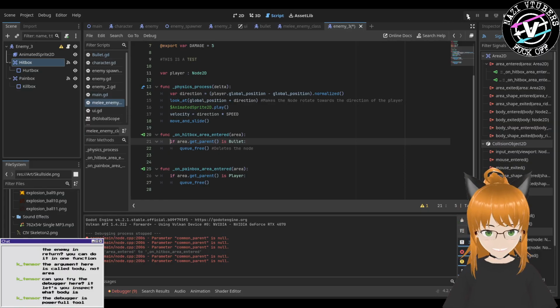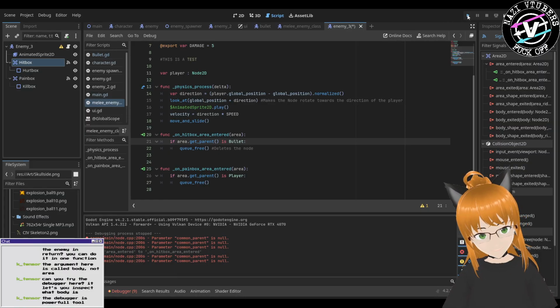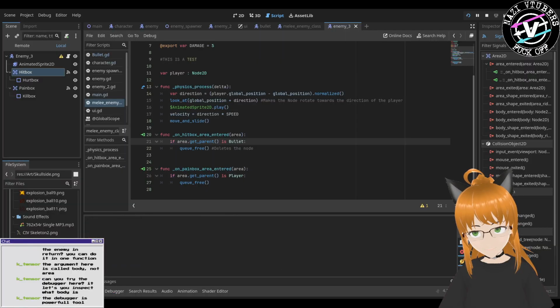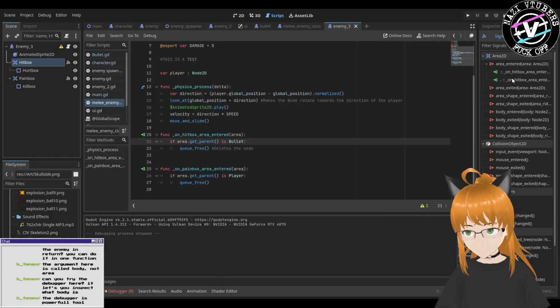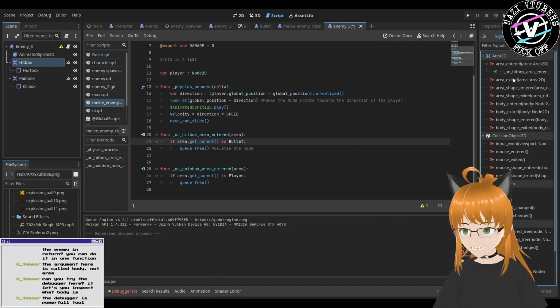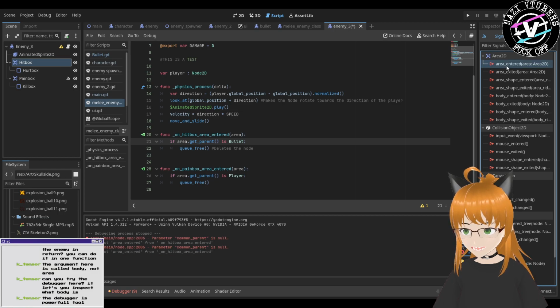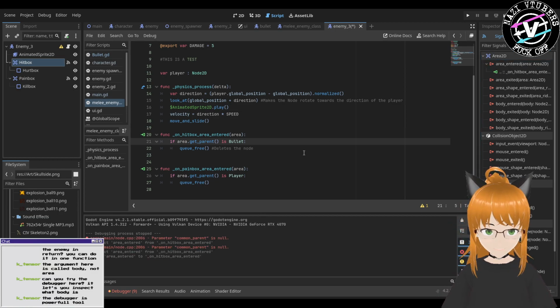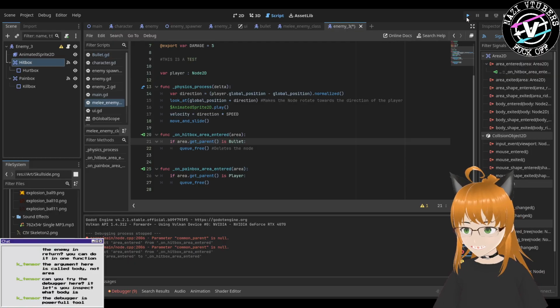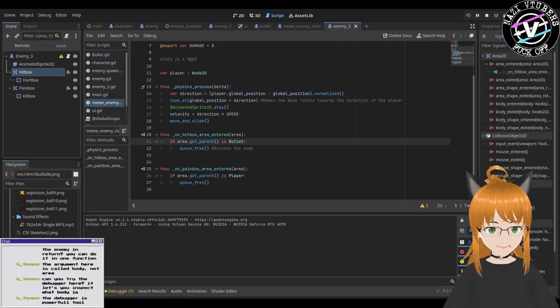Parameter common parent is null. Oh, wait. You know what? Disconnect. On hitbox error entered. Maybe that was just everything. I just needed to reconnect them. That could be it.